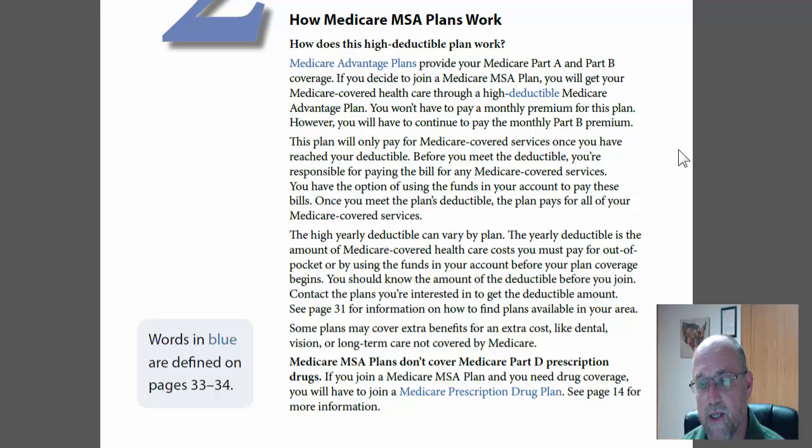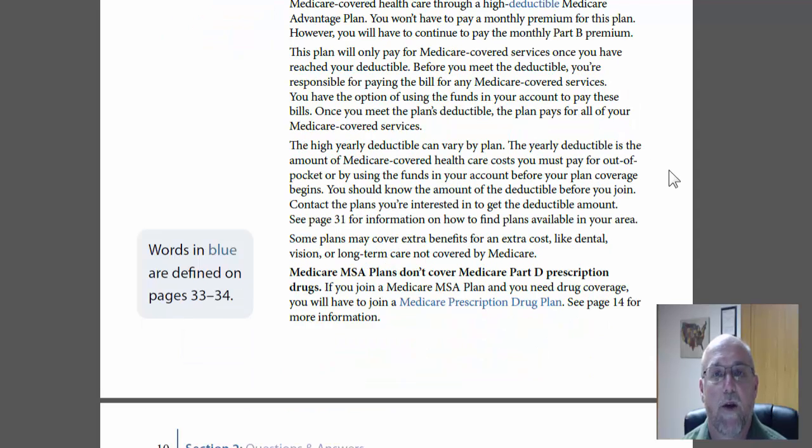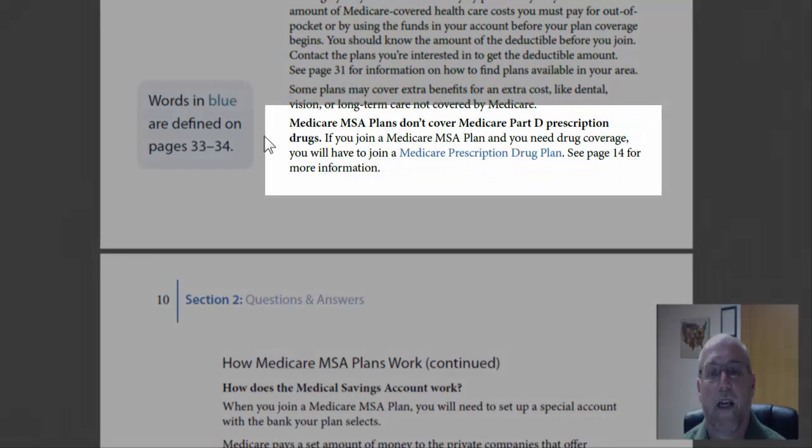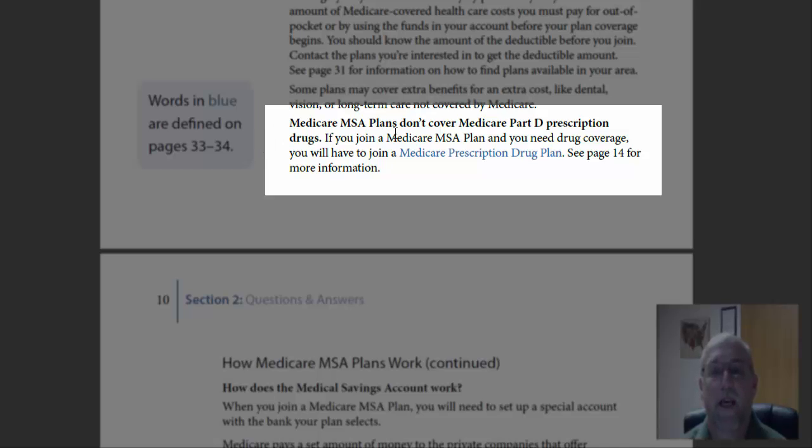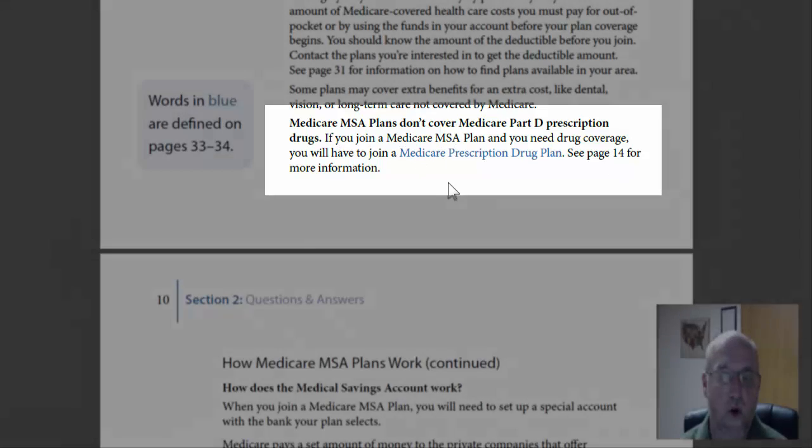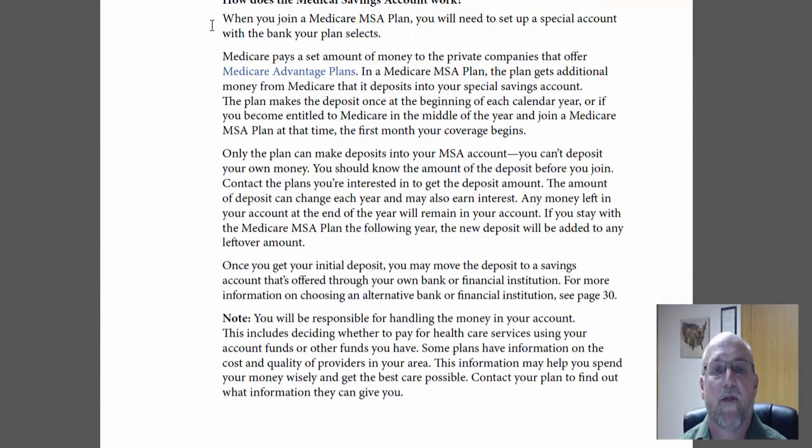Some may cover little pieces of non-covered medical expenses, but for the most part, once you're on Medicare, you are tied to the Medicare approved charges. This plan will not pay any benefits until you reach your deductible. The deductible can vary by plan, and like I mentioned before, an MSA does not cover Medicare prescription drugs. If you join a Medicare MSA plan, you will need a Part D drug plan. And here's the basics of it.